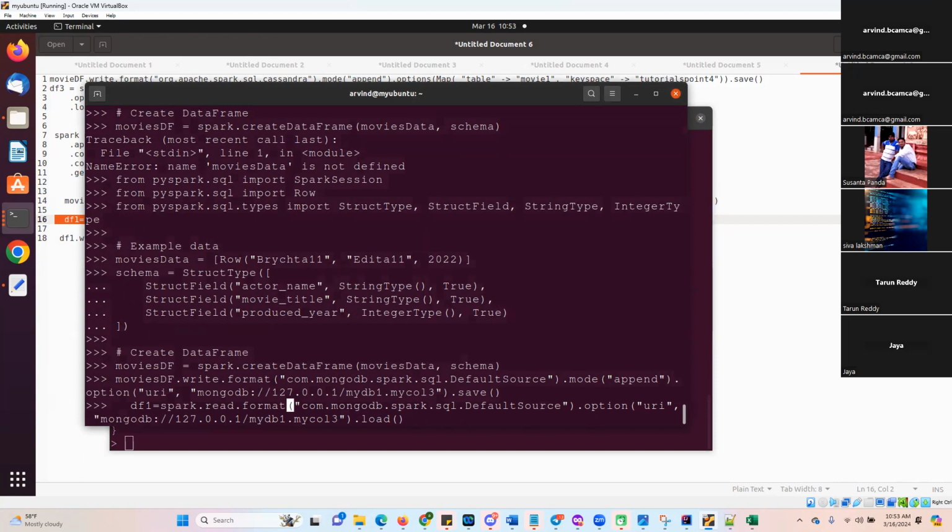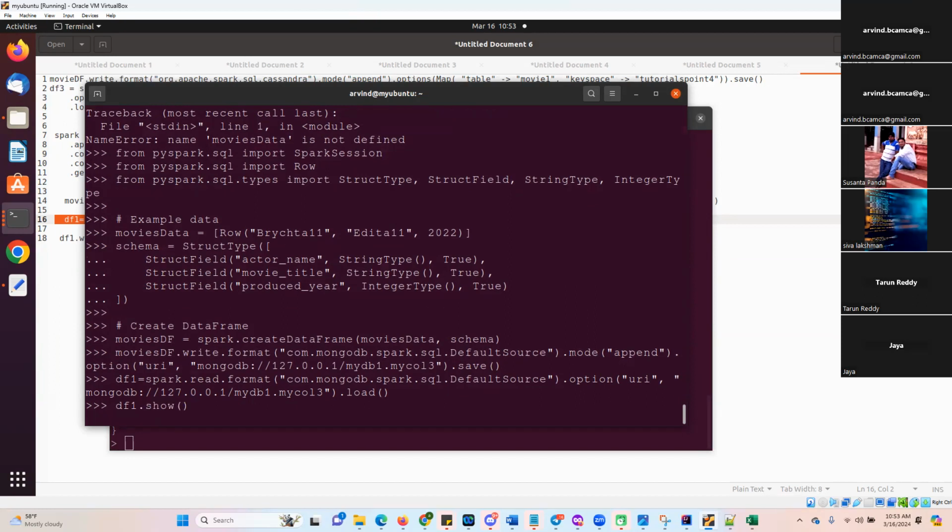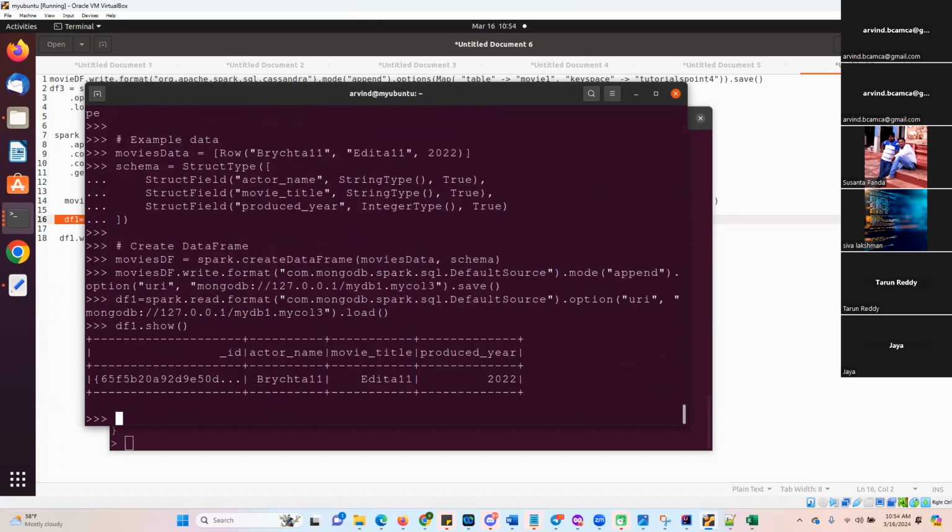So we'll get an object ID. The first column will be object ID. The ID is there. Yes, drop.